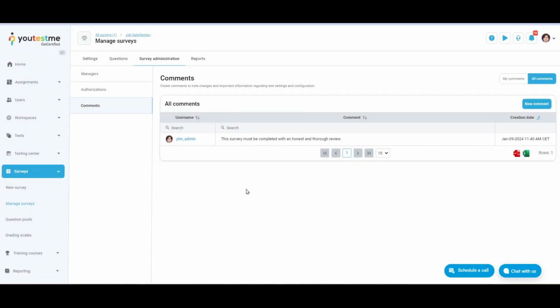We are currently on the Comments tab of the Manage Survey settings. You can create comments to note changes and important information regarding test settings and configuration. This table displays the basic information, such as the username, the comment, and the creation date.